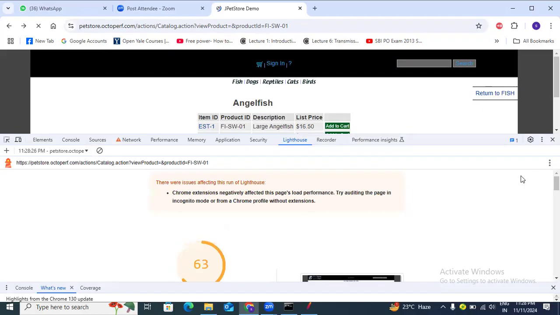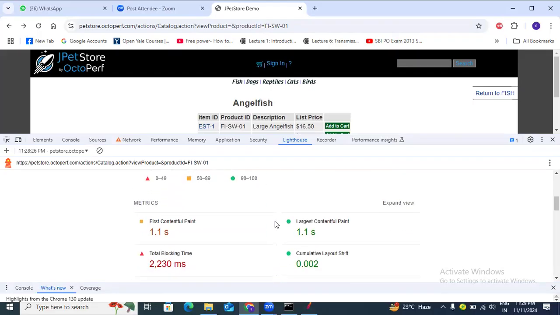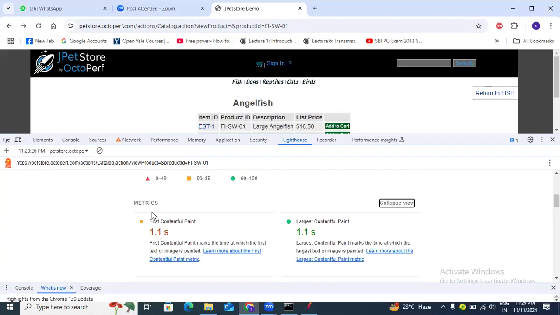Okay, still it is taking more time. Okay, see this particular page, the performance will be 63%. Okay, and it has given some metrics here. You can check these metrics here. So whenever the Lighthouse tool comes, you should be able to learn these metrics.